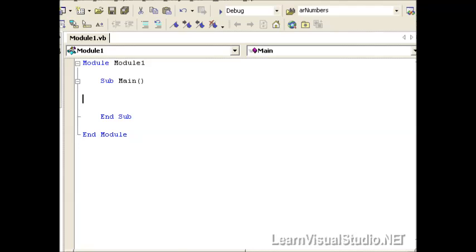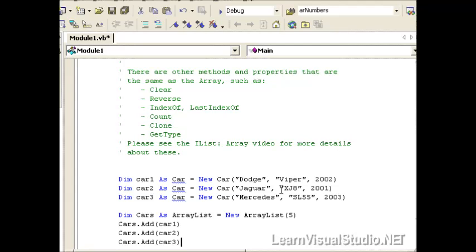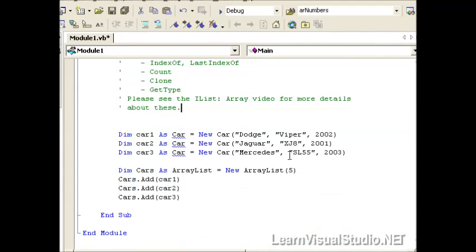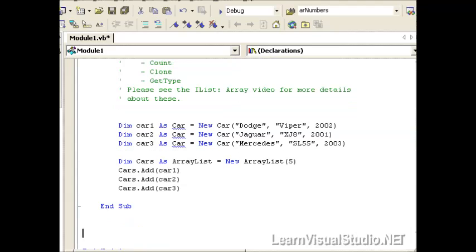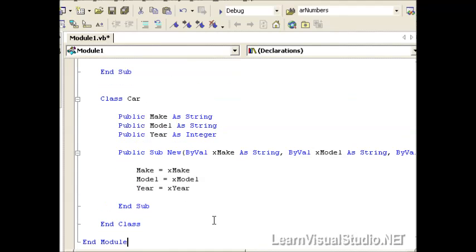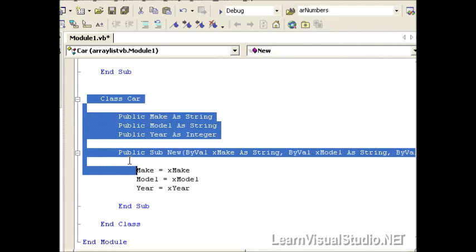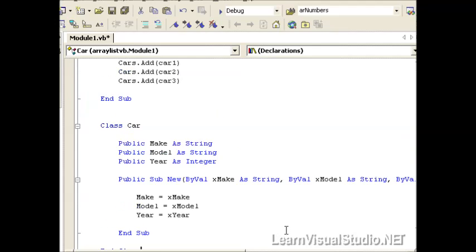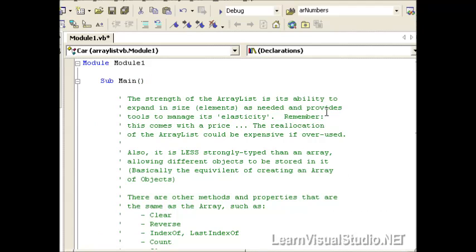And in the Sub Main, I'm just going to paste in some code I've created, and we'll talk about it in just a moment. I'm also going to need to paste a little bit more code. So we'll put some down here underneath the End Sub. So I basically have created my car object like I had from the previous video. And here we're going to use that car object.